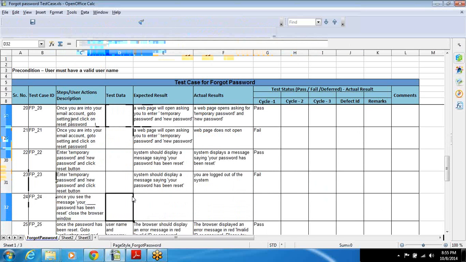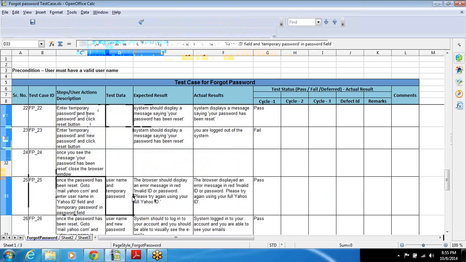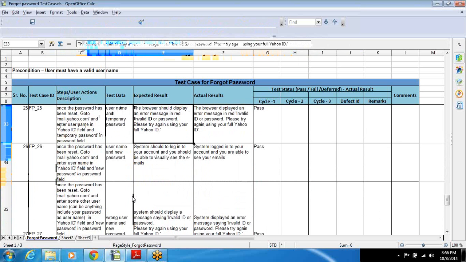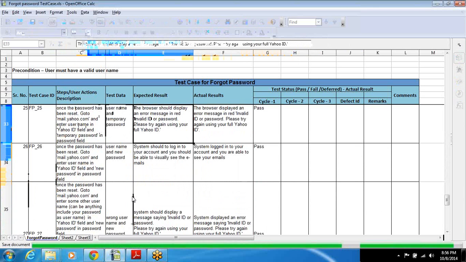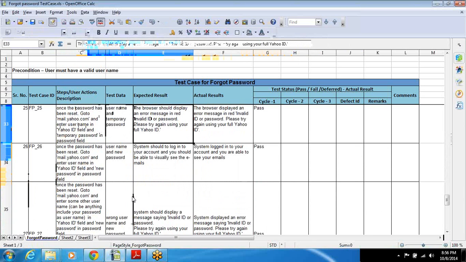Yahoo.com and try to log in using my valid user ID and the temporary password that I had received earlier. In that scenario, as the password has already been changed, the temporary password should not work. So the browser will display an error message that either the ID or password is invalid. And the actual result was the browser displayed an error message. So this step is a pass.